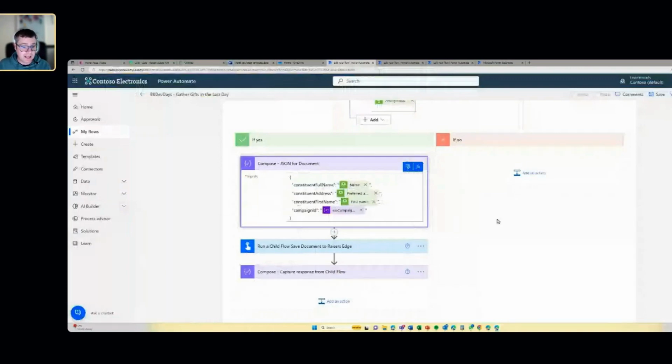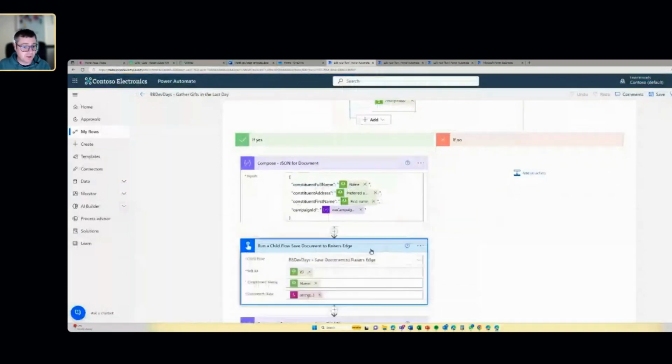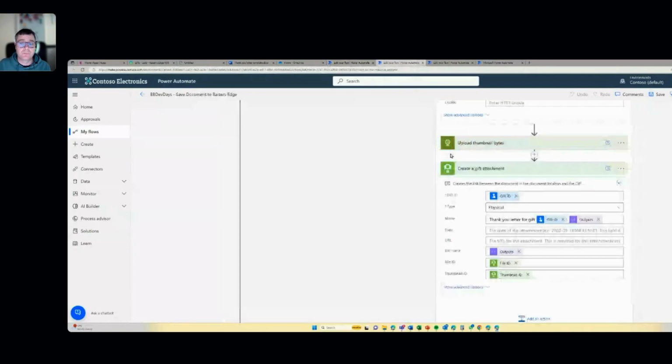Once I've done that, I am ready to go and produce my document. And now I call a child flow. A child flow is a flow that exists within my solution, always has a trigger of being a button, which is why there's a little hand there, and I can go and call it and do more things. So we're going to go and call this save document to Raiser's Edge.